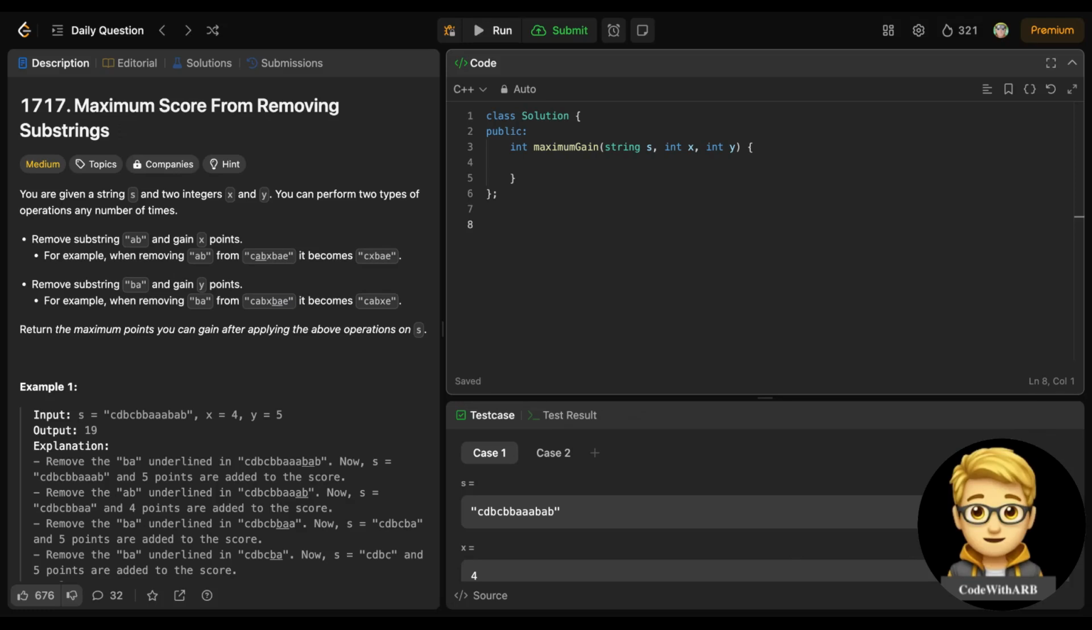Hey everyone, we will solve today's LeetCode problem. The question is Maximum Score From Removing Substrings, right? So let's see what the question is.